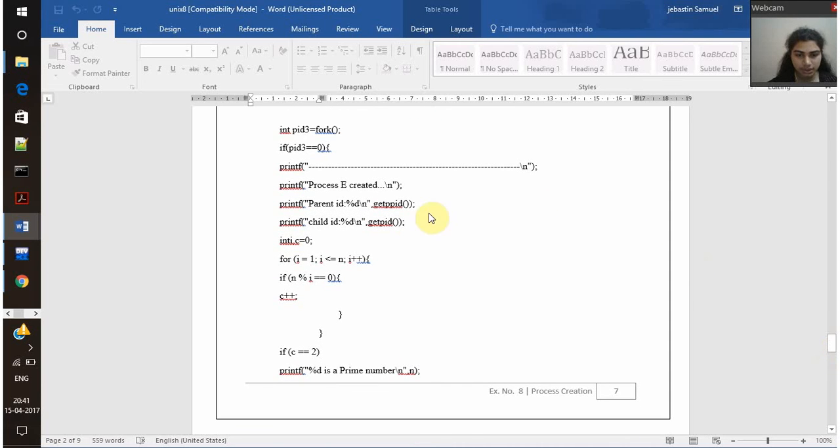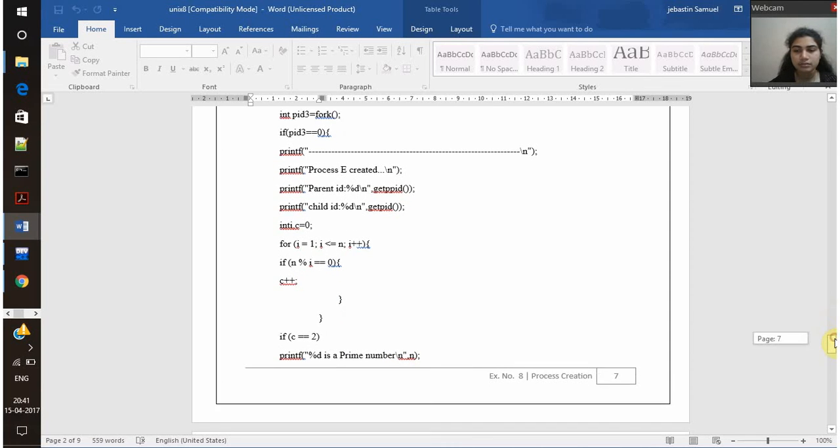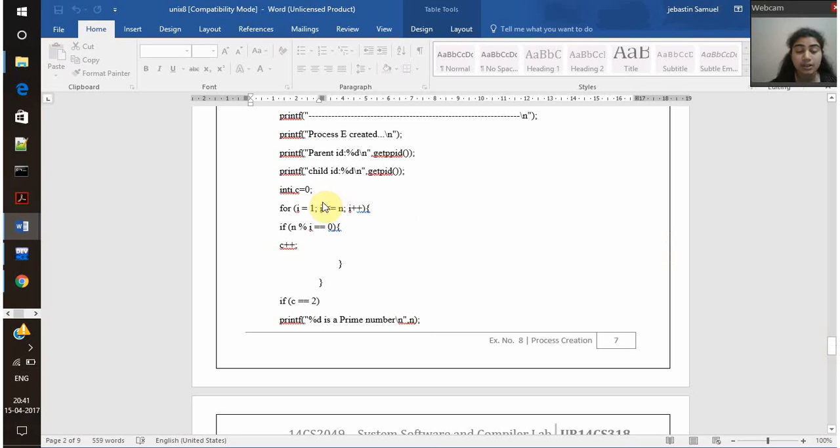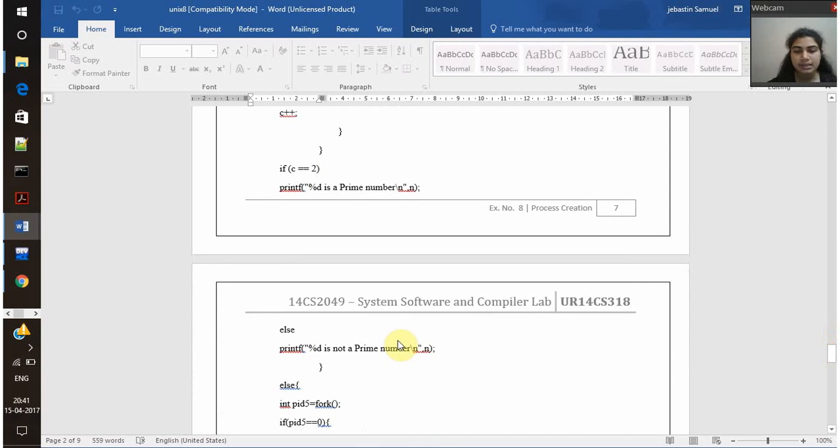So here we have the process E, and then here we use the logic to check if it is a prime number, to count and to print how many prime numbers we have. So we use this logic, which is just two for loops, and then sorry, it is a single for loop. Inside the for loop we have an if. So if this is equal to 0, then c plus plus, which means that it is an even number. Then if c equals 2, then it is a prime number. Then for anything else, it is not a prime number.